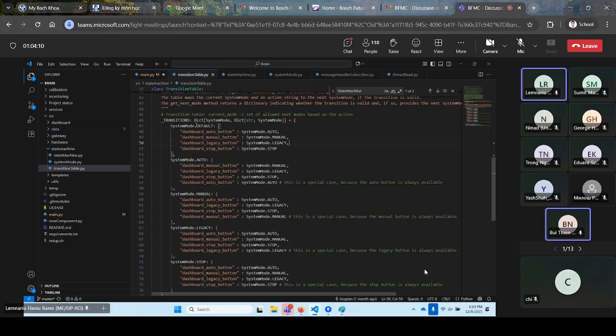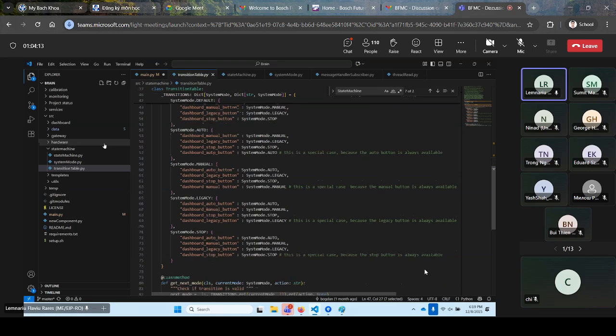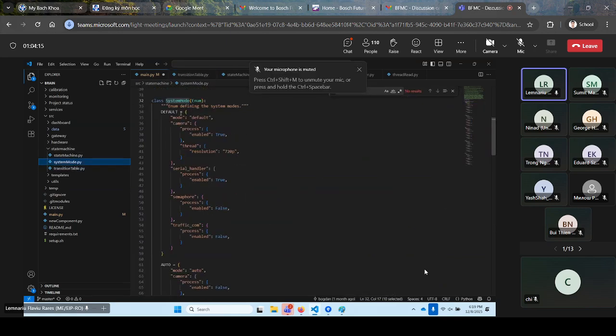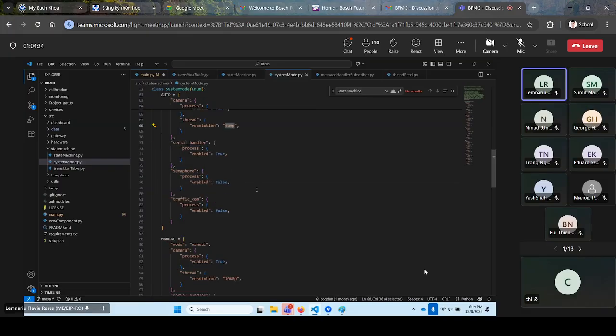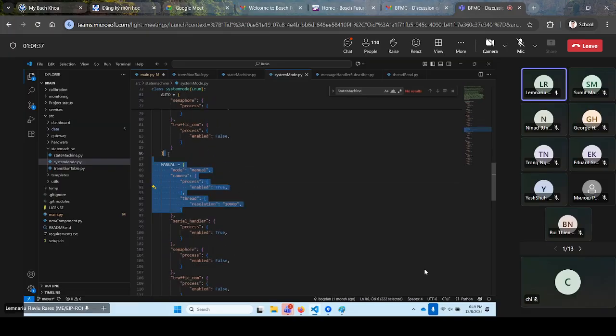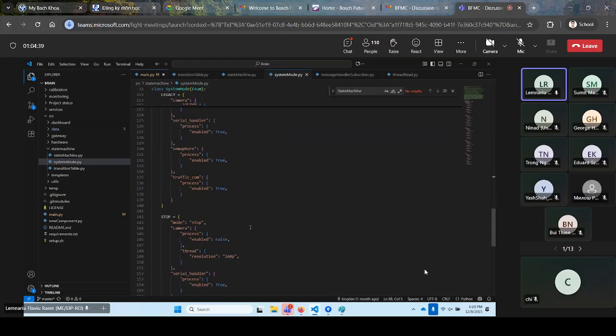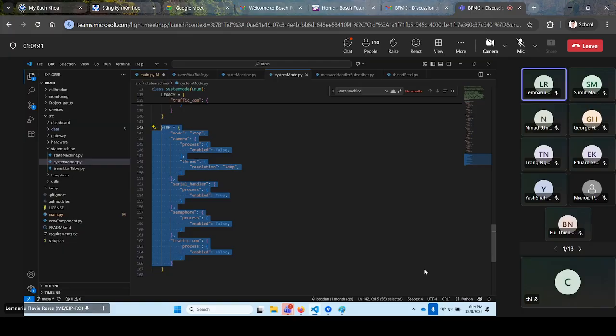Okay. Yeah, so here you see the states, the system mode. So what describes each state? You'll see that in default mode, the camera process is enabled, and you want the resolution to be 720. In auto mode, you want it to be 480. So you can define multiple things in this state machine. It's basically you define how your system should work.